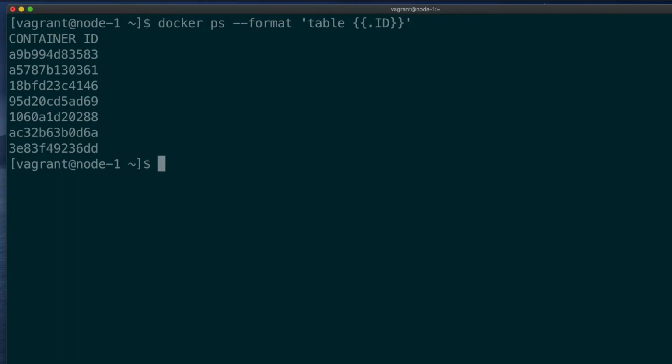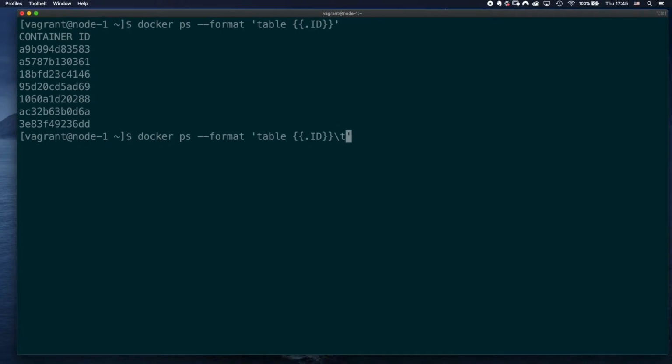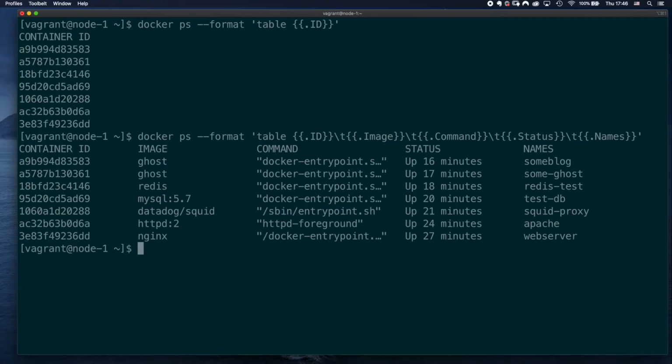Now, let's try the same command with a more useful template. Append \t to have some tabulation between columns, and .Image for the container image name, and the running command with .Command. Then let's print a status and container names. 90% of the time, this is all I need to see when listing containers. From the default output, I left out the created and ports column. I usually know already which ports the container is binding, and knowing when the container was created is not always that important.